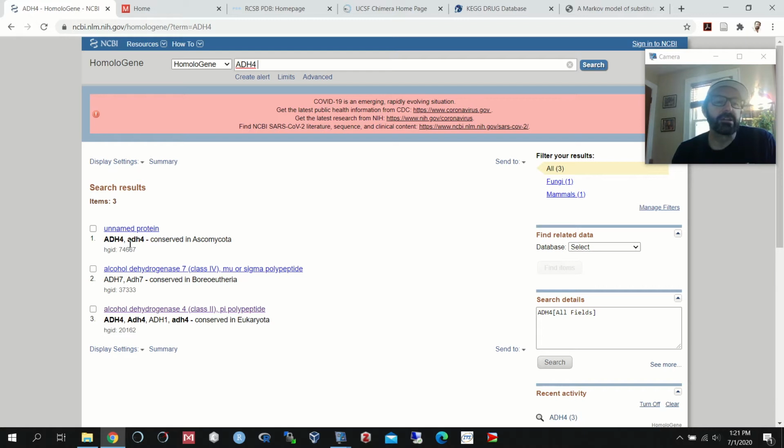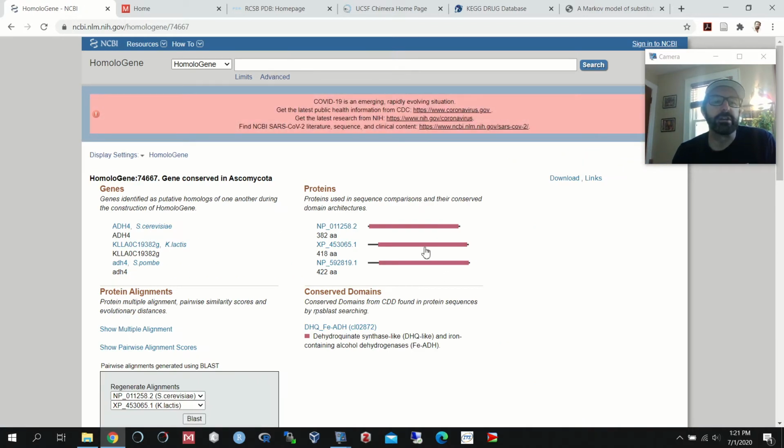So this is ADH4 that's only in fungus, and if I were to open that, I've only got like 3 genes here from a few different kinds of fungus. So I've got a yeast gene, some other, and a couple other yeasts. So this isn't that interesting.